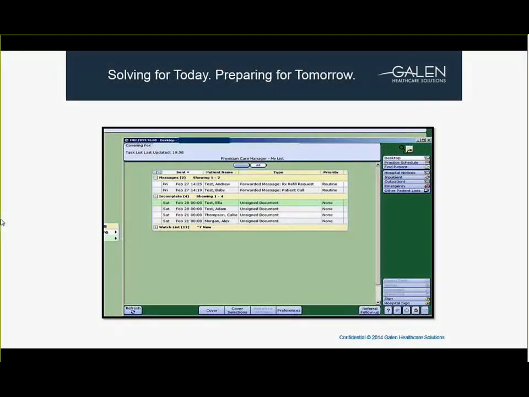In addition to the tasks on the desktop, another tasking workflow is signing off on orders. Many organizations have their system set so that any orders entered by support staff need to be signed off by the physician. Clicking on the sign button will allow the provider to sign orders and reports or notes that are in a status of unsigned.